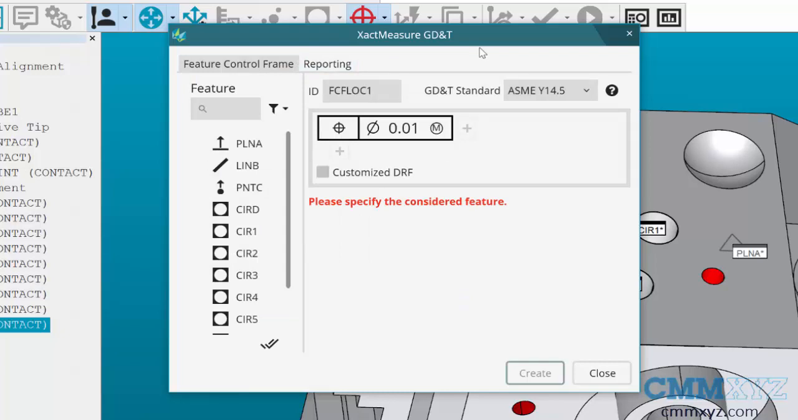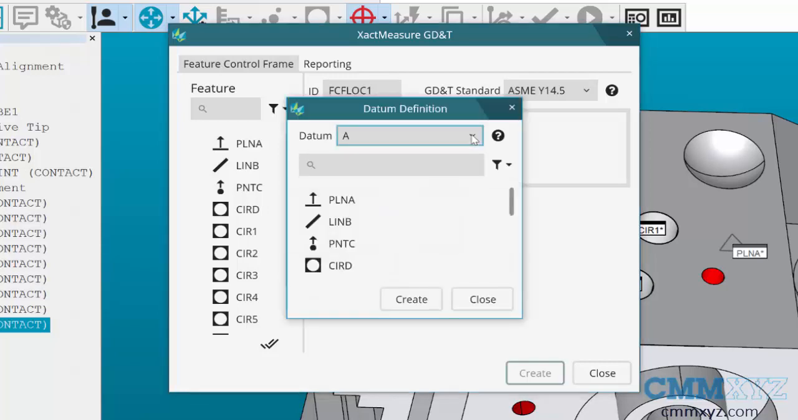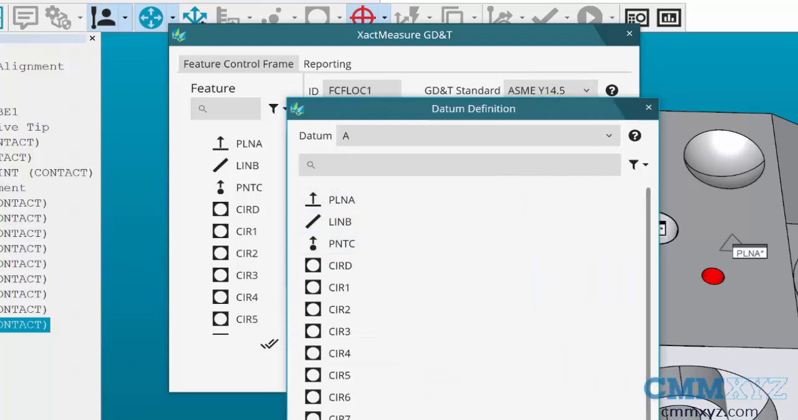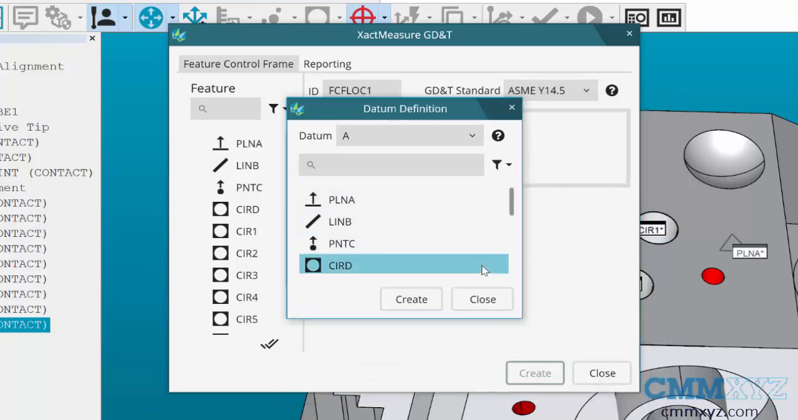Now, the first thing you need to do is define your datums. On this screen, you don't see a spot that says define datums. Well, this little plus here means I want to add a datum to my feature control frame. If none are currently associated with a feature, it will open up your datum definition window. One of the nice enhancements with this window, we can resize it finally. So if you have features that go so far off the screen, you can now resize and you don't have to scroll through lists of features.